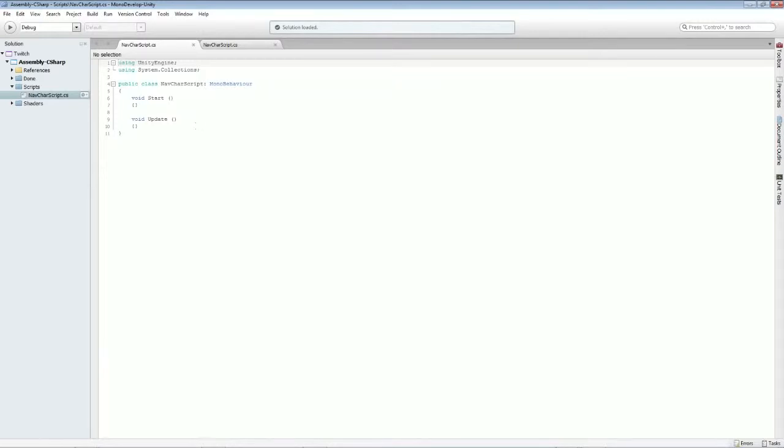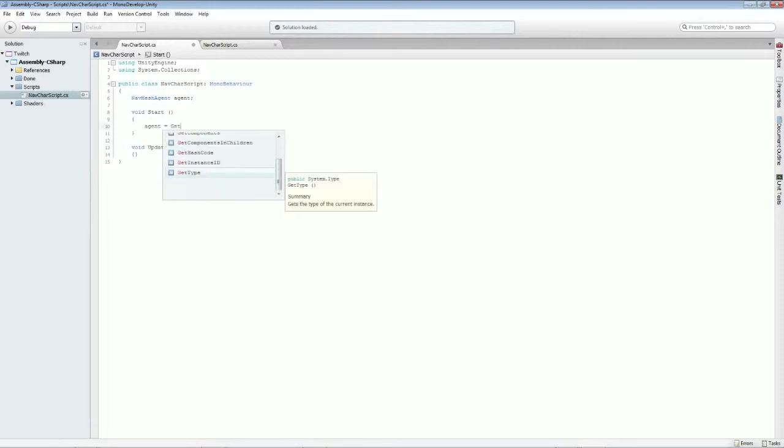Okay, it's open up here. So a couple things we need to do is we need to first have a variable to contain our NavMesh agent. So I'm just going to say NavMesh agent, which I will call agent right here. And then in the start, we are just going to say agent equals get component NavMesh agent. So there, now we have a reference to our NavMesh agent.